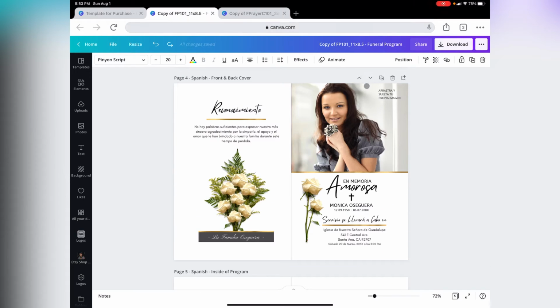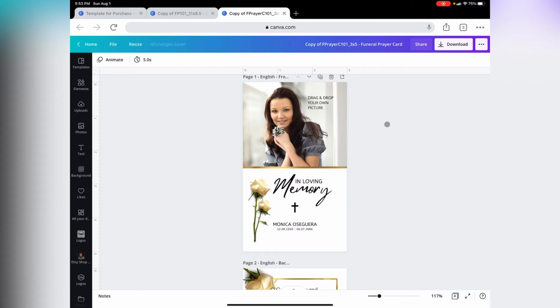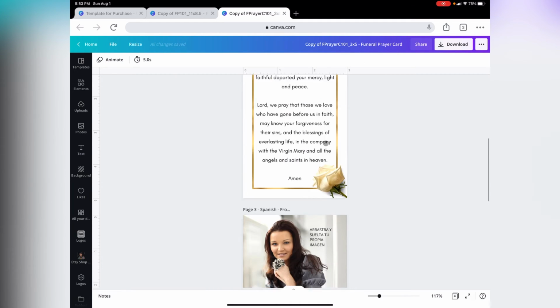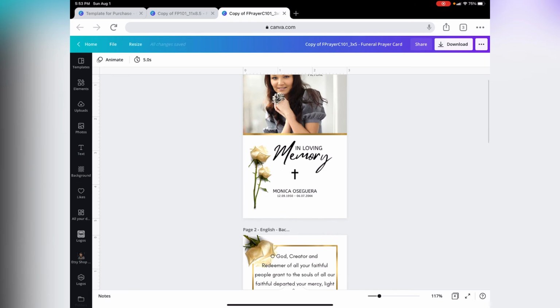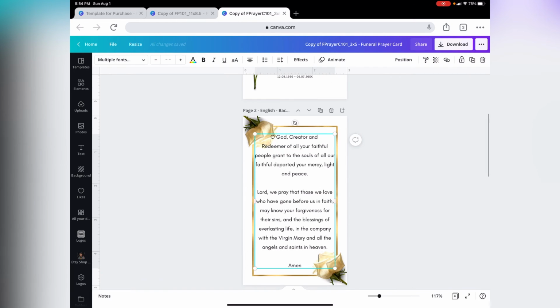So this size is the 11 by 8.5. You will also get a 10 by 7. Also receive with your purchase the funeral prayer card, which is a 3 by 5 inch. This is the English version followed by the Spanish. This is the front and this is the back of the card.